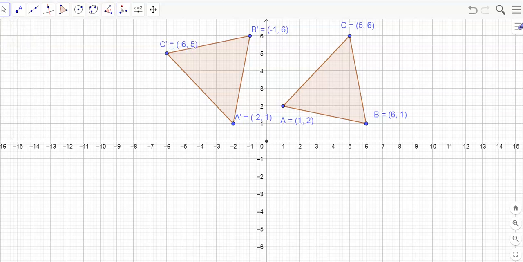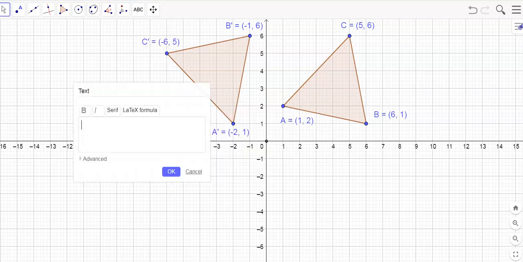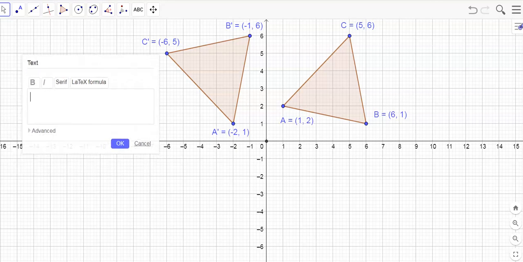I'm going to go up here and move my values over. And now what I want to do is establish a rule here. I want to figure out what the rule is for a positive 90 rotation. So I'm going to go to my text box, click on it, and move it up here because this is where it's about to go. So here's going to be my mapping rule.